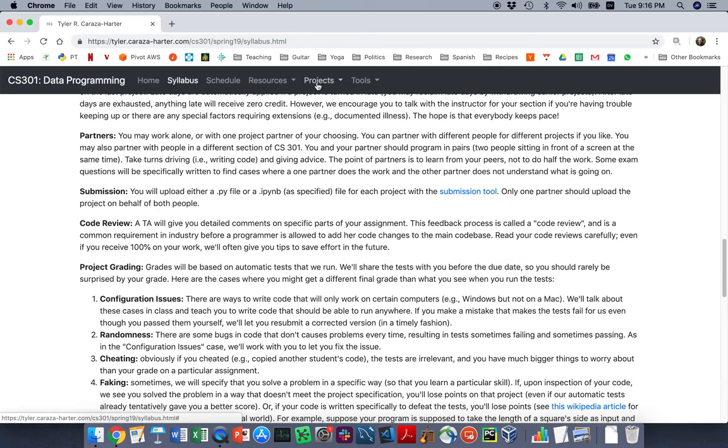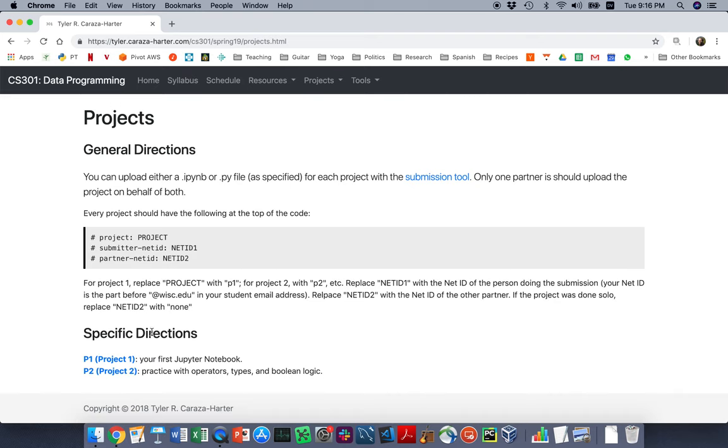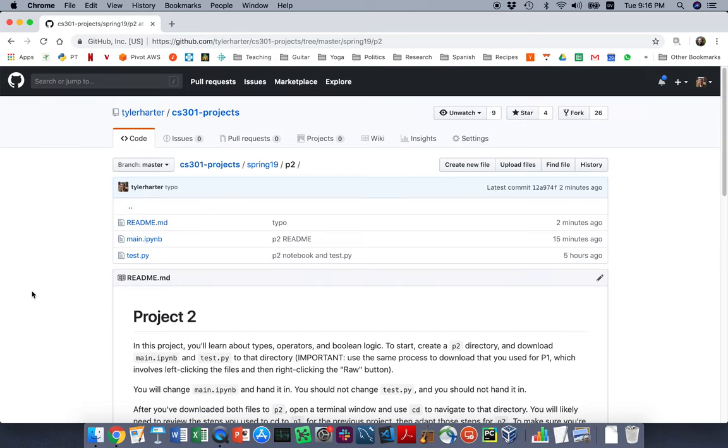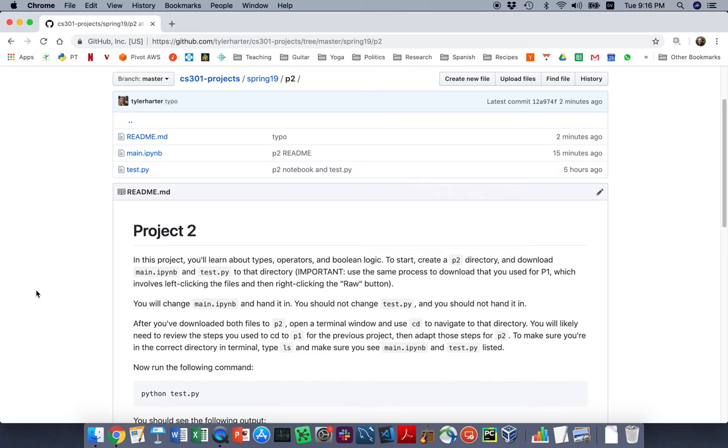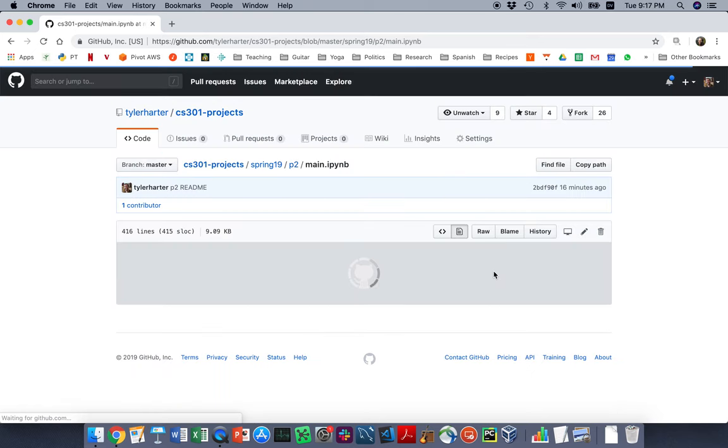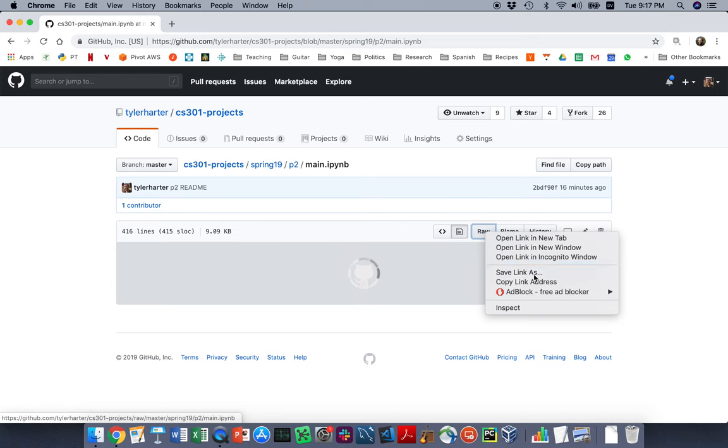So once you've read that, head over to the project, which is over here under specifications, and head to P2. This one's going to be a little bit different than last time. Last time you created one of these IPYNB files from scratch. This time we're just going to give it to you to start with. So I'm going to left click on here, and again, I'm going to download by right clicking raw. So I'll right click raw and save link as.